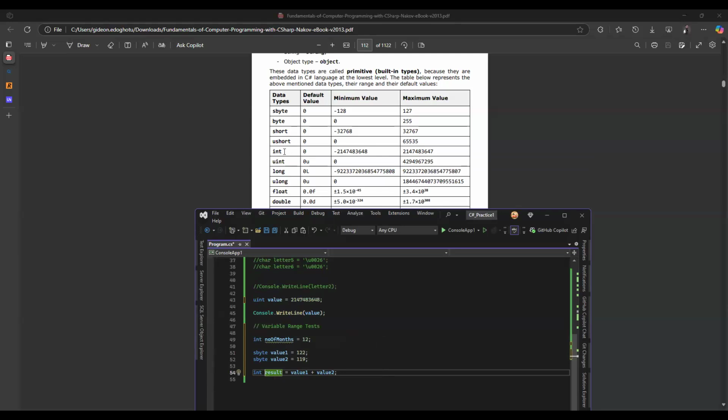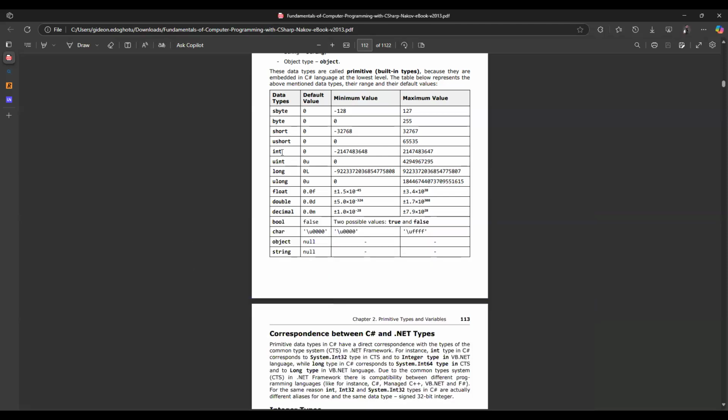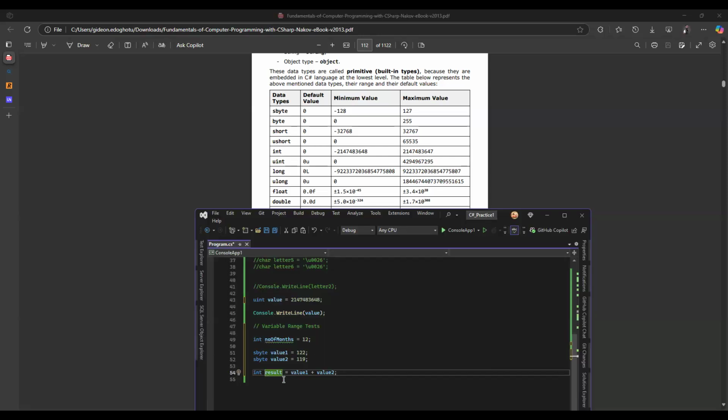But if you are not sure, which in most cases I've not seen, I've not done a calculation that exceeded this int limit of 2,147,483,647. So I usually use int when affirming my result. But when you are very sure of the value, yes. But for results like this, you can use int if you're not sure.